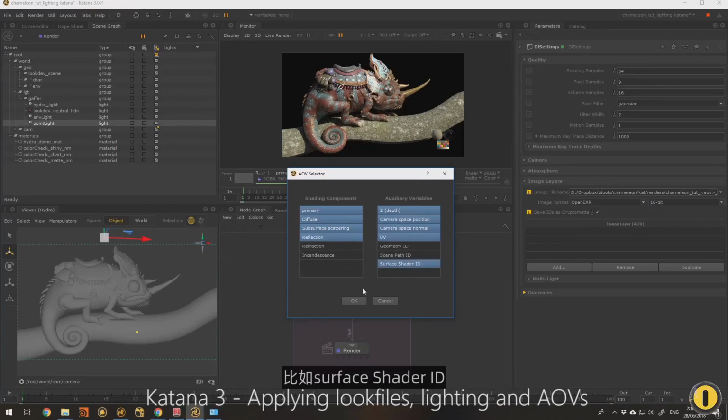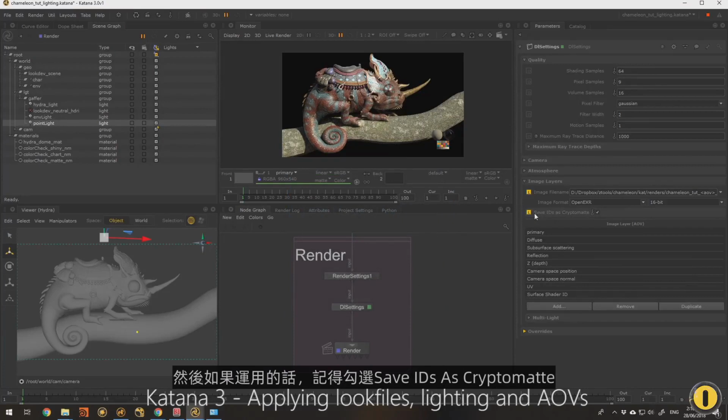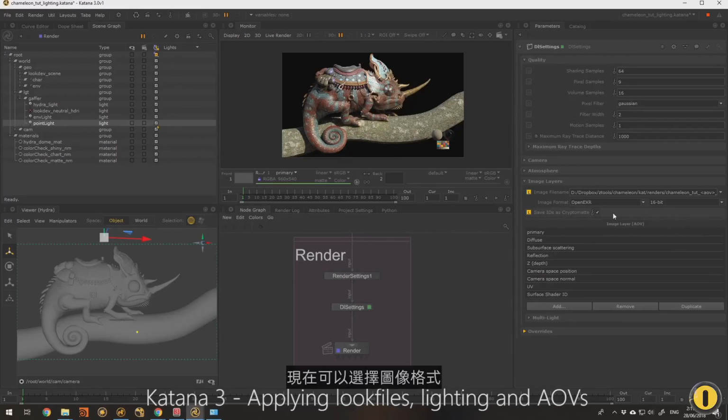So I like surface shader IDs, but you might need different ones. And then make sure that crypto map is turned on if you want to use that. That enables us to, this converts any ID passes to crypto map versions of those passes. So you can choose the image format and the depth and give it a path here.